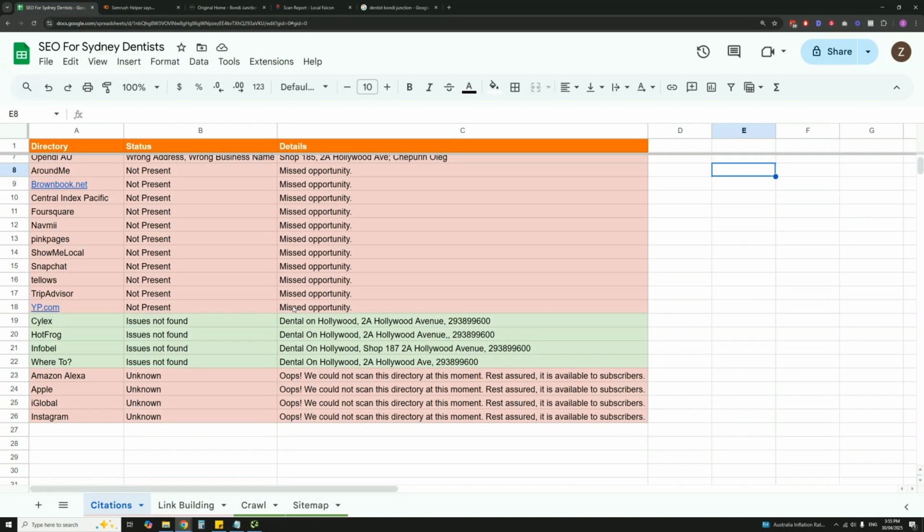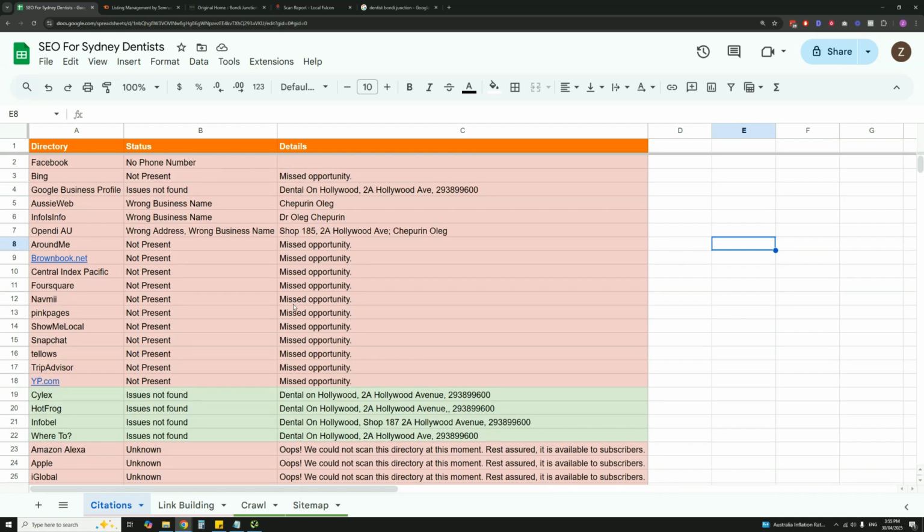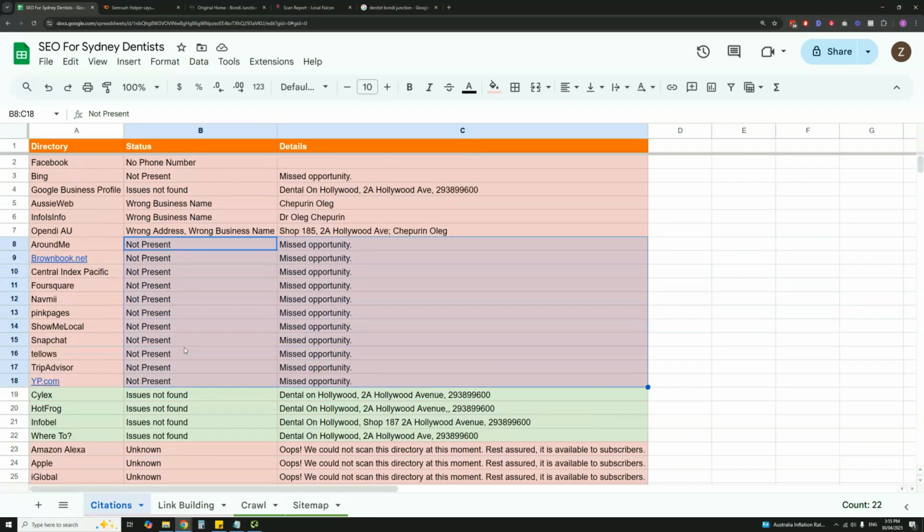and I've pasted them into here. So what we'll start doing is actually reaching out to each of these directories, finding the listings, and then correcting the opportunities that are present. You'll see that some of these actually aren't even listed. So we can simply go into these directories and list their clinic. And then, like I said, any issues, we'll correct them directly through these directories as well. So really simple opportunity, but a very important step to start building these local citations.